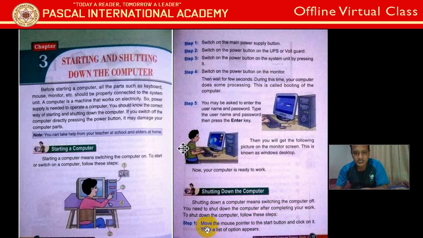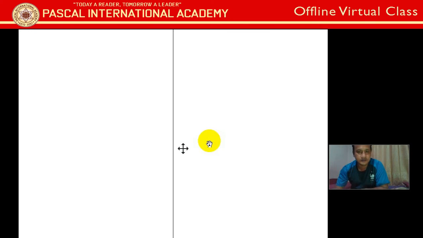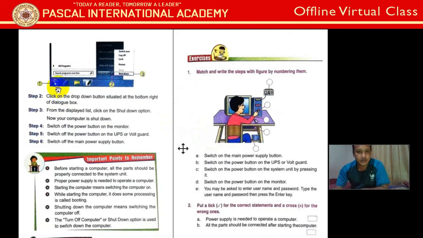Number 1 is move the mouse pointer to the start button and click on it. Then a list of options appears. So what you need to do is go to the start button, which will be in the top left corner, below here. Just click there and a menu will appear. Let's see what will come. Like this. See here, when you click, this is number 1.